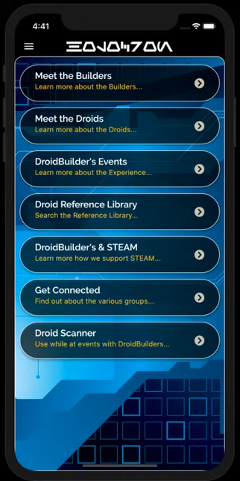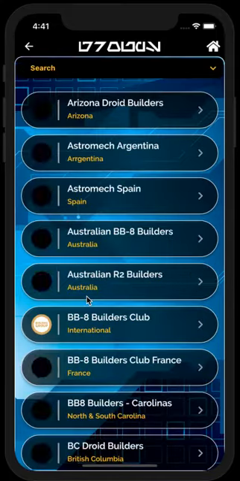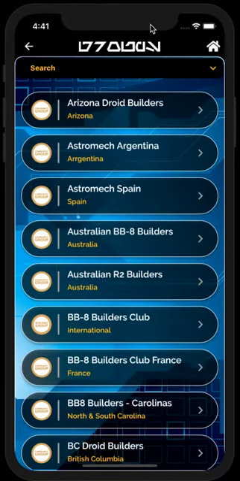In this tutorial, we're going to go over the Get Connected option of the DroidBuilder's Holocron. Now, you can locate Get Connected from the main menu, and just go ahead and click Get Connected. The purpose of this module is to help you find the various building groups or community groups nearby you to help you with your droid building journey.